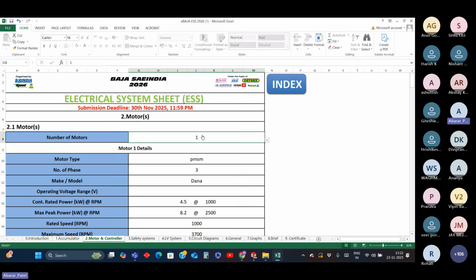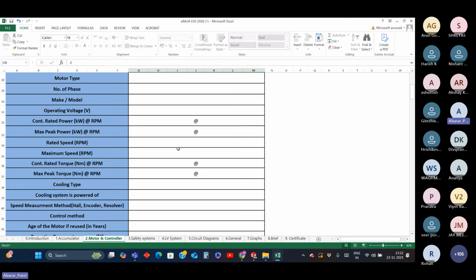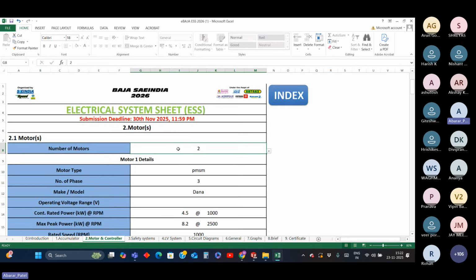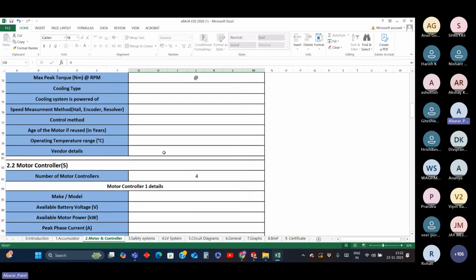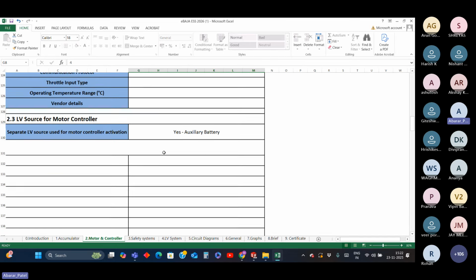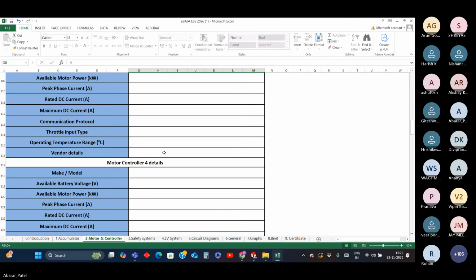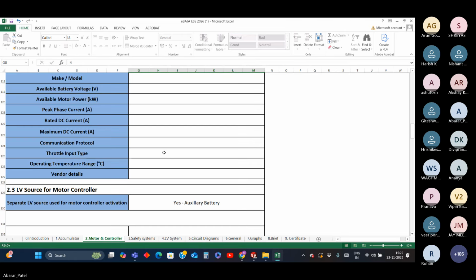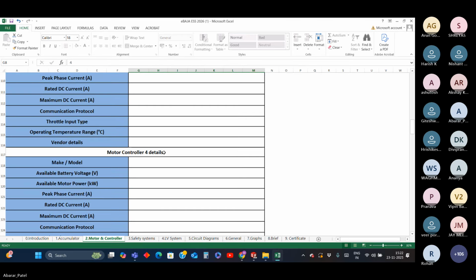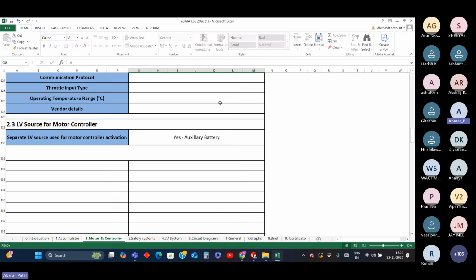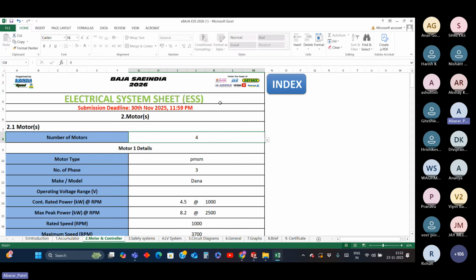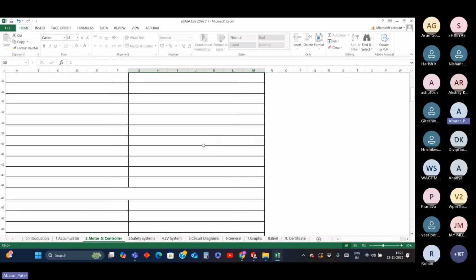If you are increasing the number of motors, you will get the same specification sheet again. If you are using two different motors or four different motors, you can see here I'm having four different motors in the system. Separate LV source used for motor control activation: yes, if you have a separate source, or if you are using a 12 volt system to power your motor controllers.